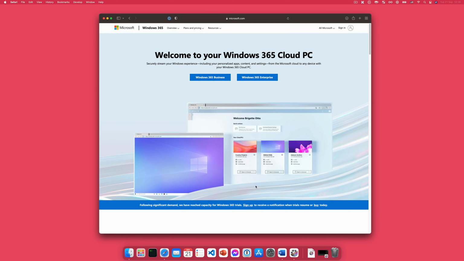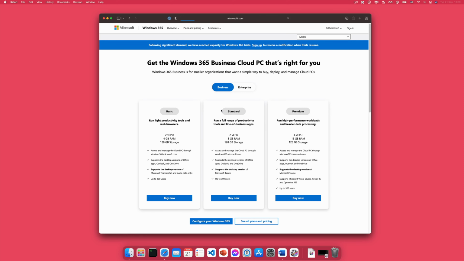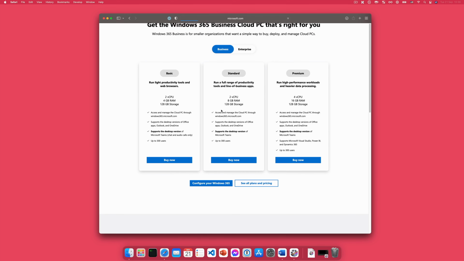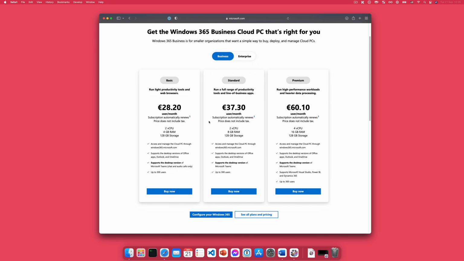In my case, I'm going to bite the bullet and go to Windows 365 Business. And from here I can say compare plans and pricing. And as you can see, I get the three pricing options. Obviously it's showing them to me in euros in my case. You can see that the basic one has two CPUs, 4 gigs RAM, and 128 gig storage. The standard one upgrades you to 8 gig RAM, and the premium upgrades you to 16 gigs of RAM and 4 vCPUs.